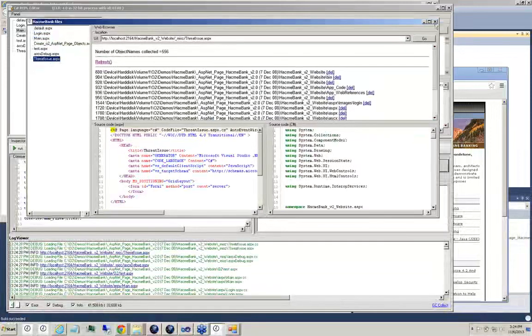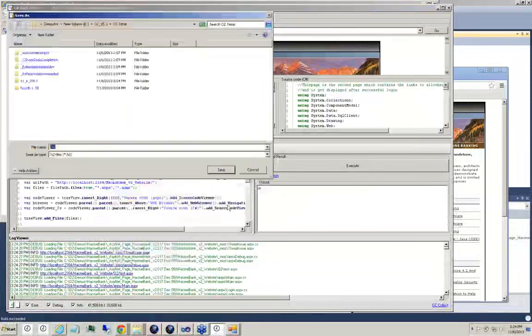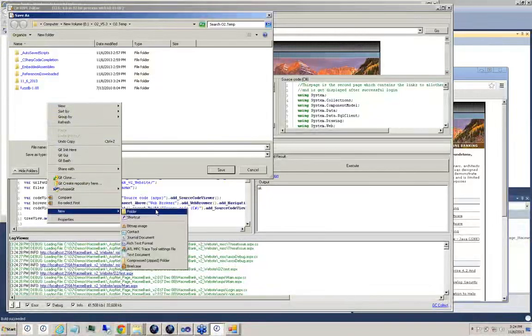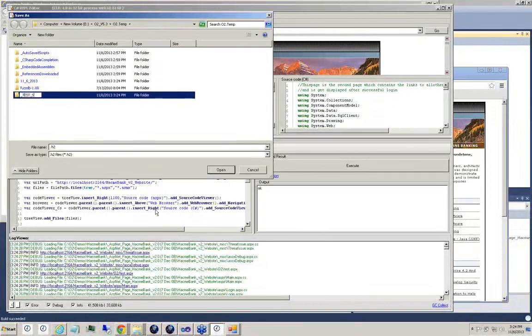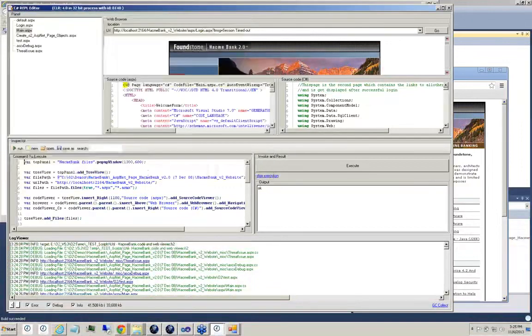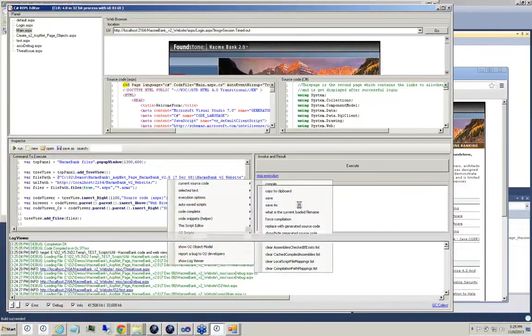Now, you can now save this. So if I go current source code, if I save it, and now let's say I create a new folder, and I can go, test scripts. So now if you just save this, this is a util, so go hack me bank, and this is kind of a source code and web viewer. Okay. So now you can see that you've got a little file.